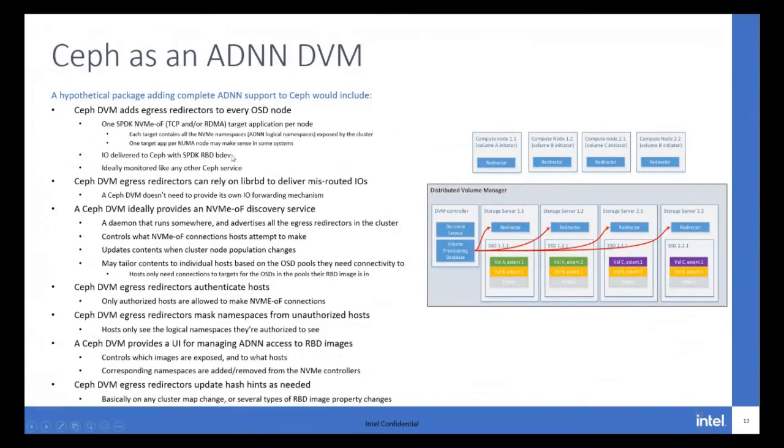This actually, well, probably should have put this slide at the end. I'm sorry about that. This basically highlights that if you were going to build an add-on package for Ceph that provided ADNN connectivity, it would need to do these things. The bottom line is it's just a daemon that runs everywhere. It doesn't really need anything new from Ceph. There are already mechanisms to add daemons that are monitored and they can listen on cluster state. So that's the good news, this would just be a daemon that runs on every OSD node.